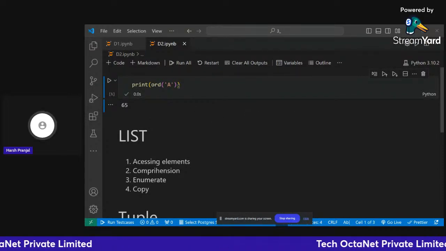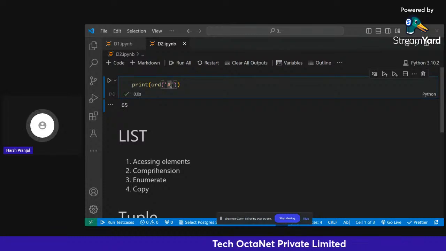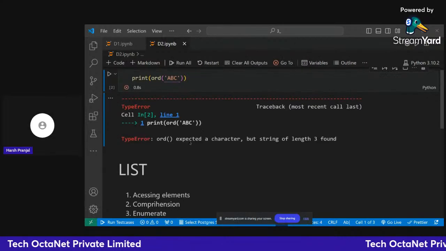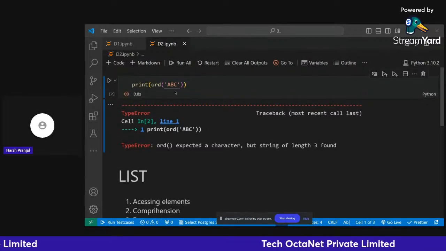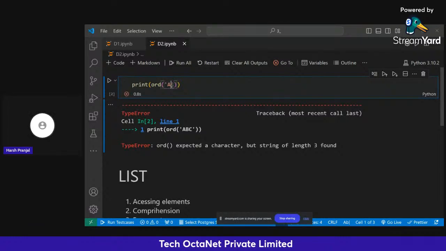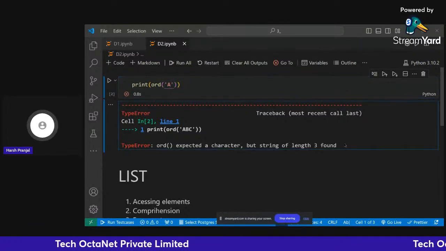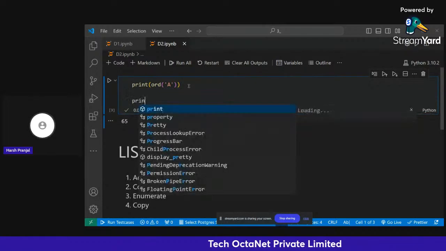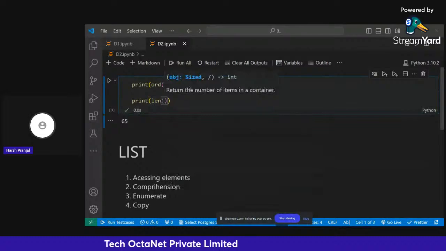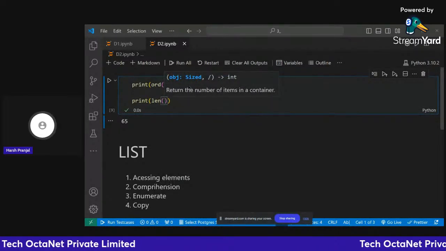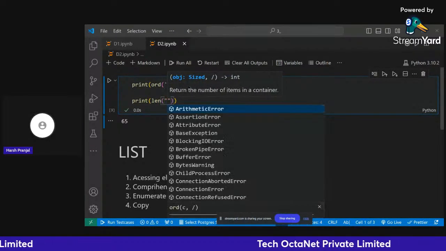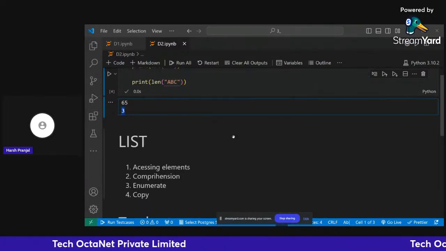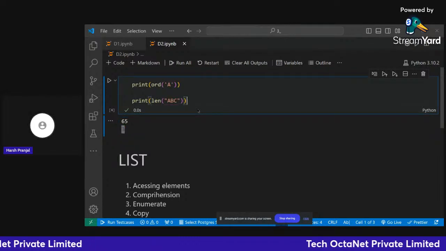Using ord, you will get the ASCII value of a character. If you insert more than one character, it will throw an error, because ord only accepts a string of length 1. Last day we also discussed that to get the length of any iterable, any container, any variable, just use len and pass the string, and you will get the value.